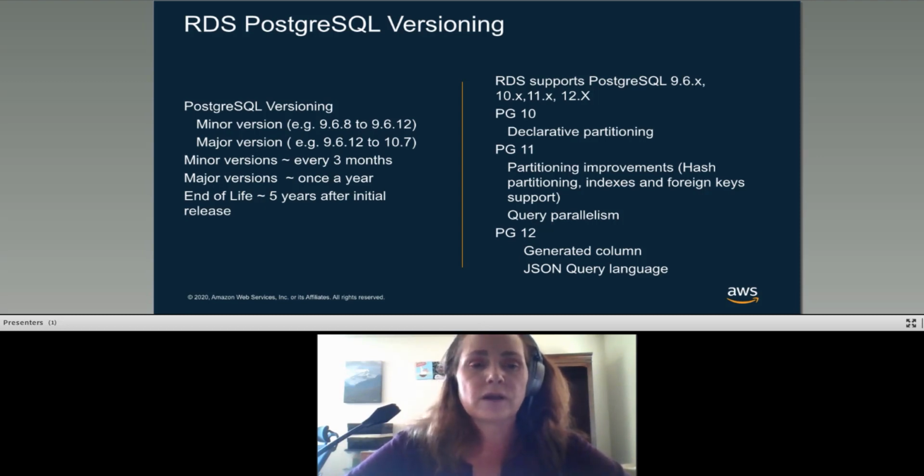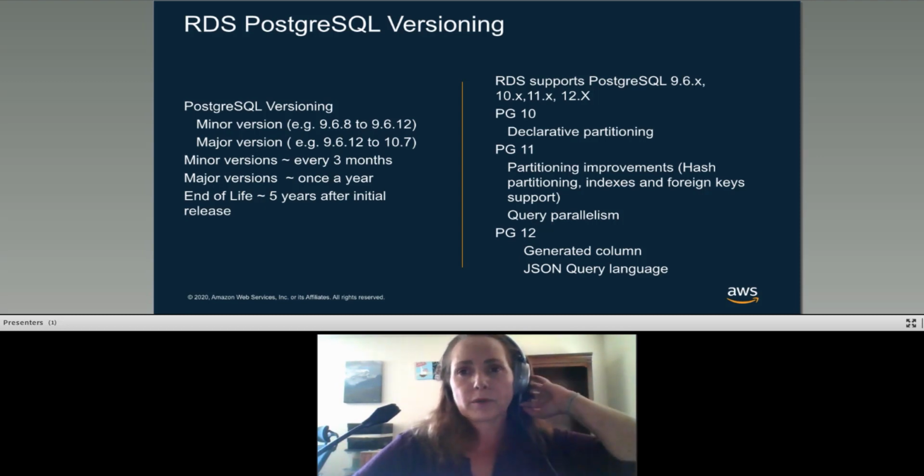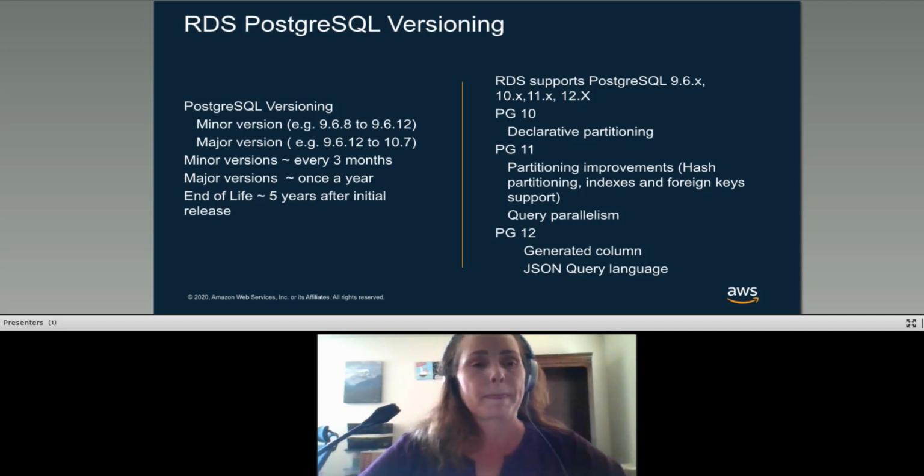And then Postgres 12 has generated columns, but it also has other features such as the JSON query language. It has some fixes to parallelism and to partitioning as well. Okay, so definitely, as expected, the newer versions have a lot of great bells and whistles that you can really use, especially around performance tuning, the parallelism, and the partitioning.